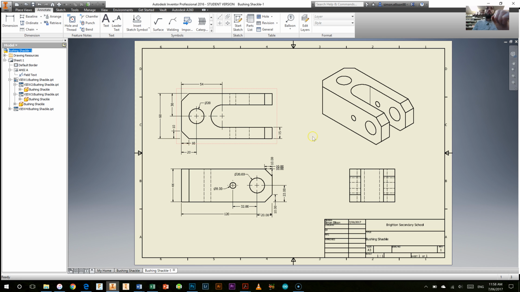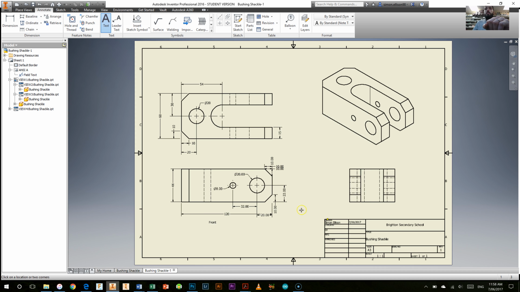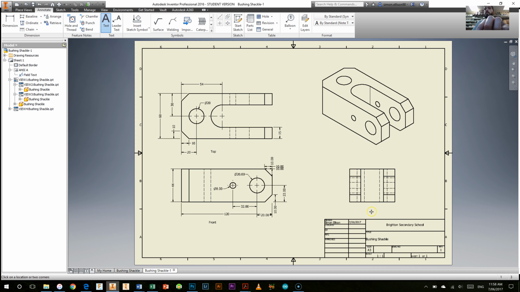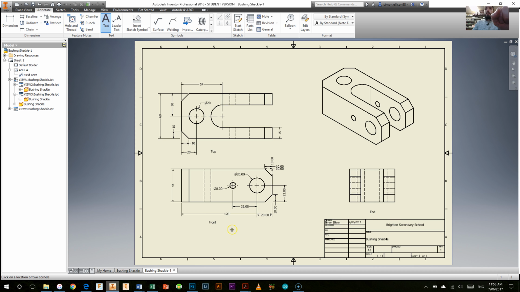orthographic views. Preferably I would also like you to add in the text underneath these for what they are. So we can use the text box and we'll type in, that one is front. You can see it's added that in for me. This one is top. Okay, and my last one is my end view. And I'll just click OK there as well. So I can see that's all added in.